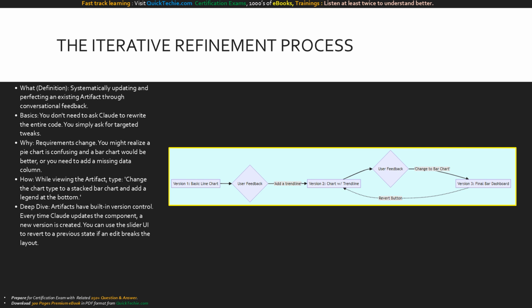The basics are crucial. You never need to ask Claude to rewrite the whole application. You just ask for what you want changed. Why? Because as you analyze data, your requirements shift. You might realize a pie chart is too cluttered, or your boss asked you to add a new data column. How do you fix it? You just tell Claude in the chat, change this to a stacked bar chart and make the font larger.